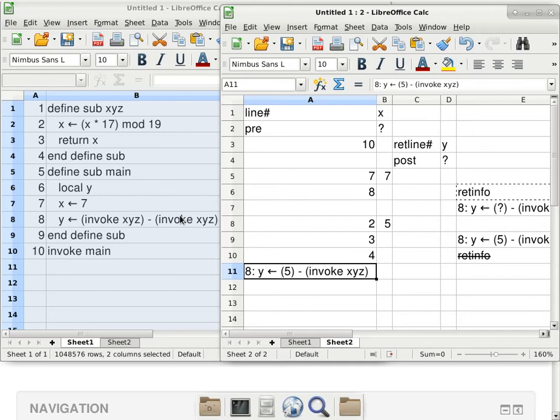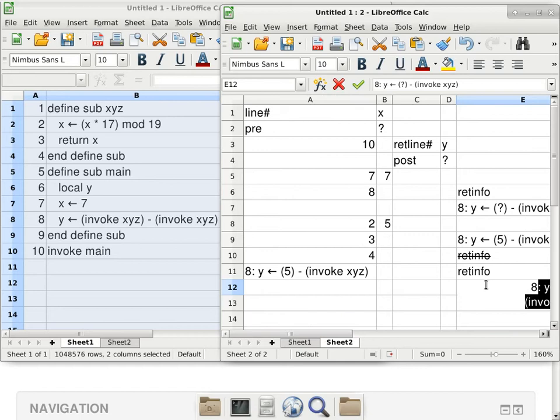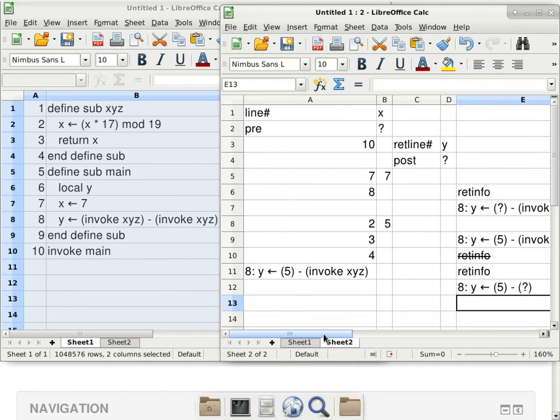So at this point, on row 11 of the trace, we are back to line 8, but we only have the right-hand side invoke to deal with now. The invoke on the right-hand side of the subtraction is the only thing left to do before I can do the actual subtraction and then the assignment. This is another invocation of XYZ, which means we have to reallocate column E because it is, after all, the leftmost available column at this point. And then we have to remember where we are going back to. Once again, we're going back to line 8. When we get back to line 8 this time, Y gets a value of 5 minus the result of the second invocation, the right-hand side. Let me just move things around a little bit. Are there any questions about how we set up the return info for the right-hand side invocation? Any questions?